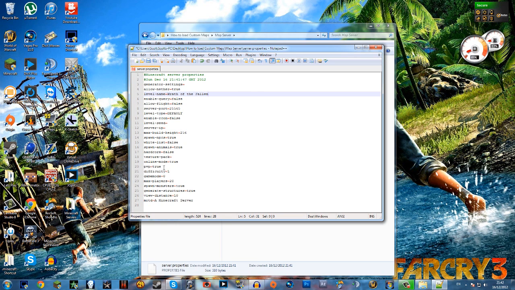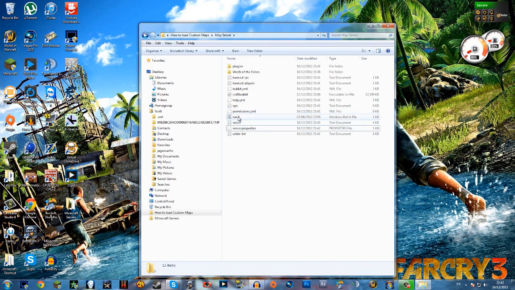I'm playing Wrath of the Fallen, and I'd recommend changing PvP to false, just in case you're playing an adventure map and halfway through you accidentally knock your partner off a mountain or something and they die, and that's not good for playing or if you're recording. So save your server files and just run.